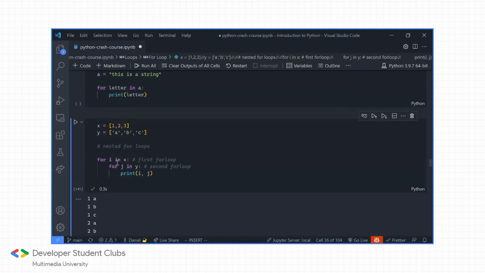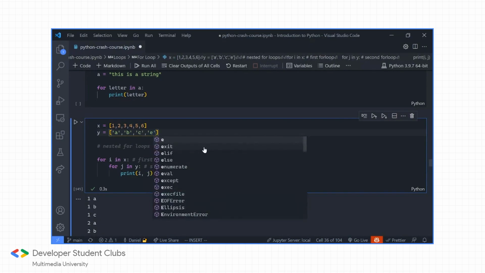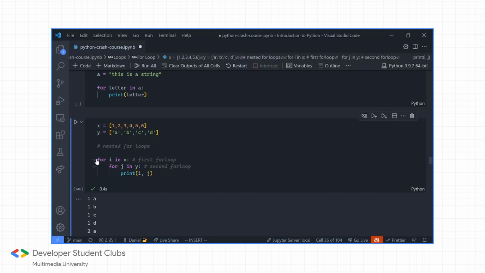One benefit of iterating over each item in a list like this, instead of using range, is that let's say I add more elements, A, B, C, D. I don't have to change anything in the for loops because I'm iterating inside the array itself.